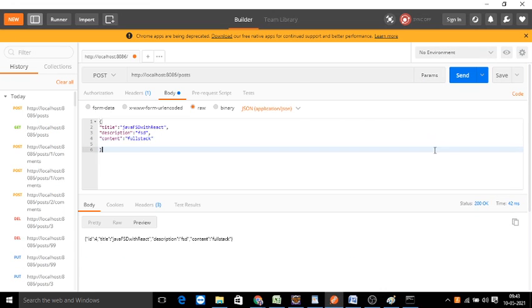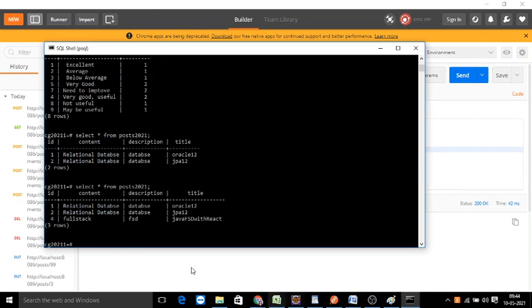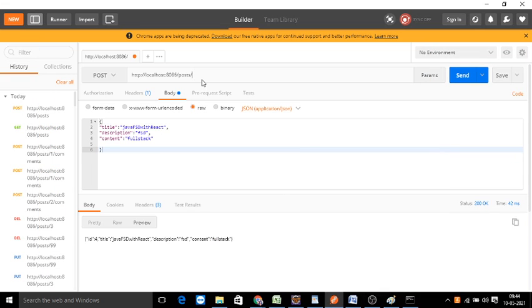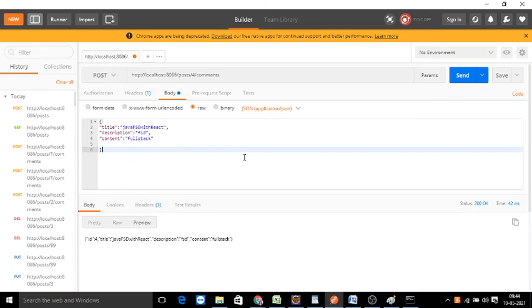Now I wanted to add a comment. Okay, again post comment for this. What is the post ID now? It's post ID 4, right? So for post ID 4, I wanted to add a comment. Comments. What is the comment I wanted to add?